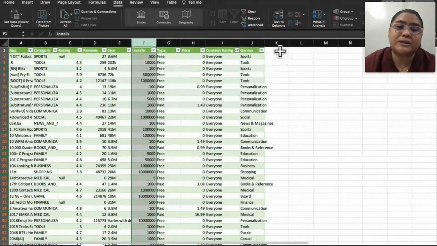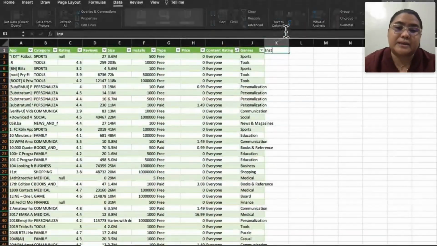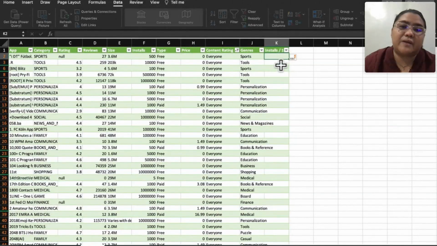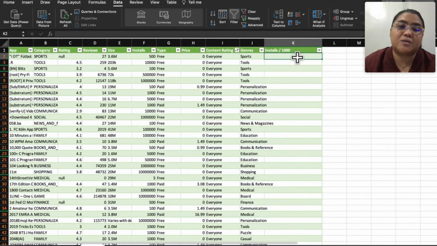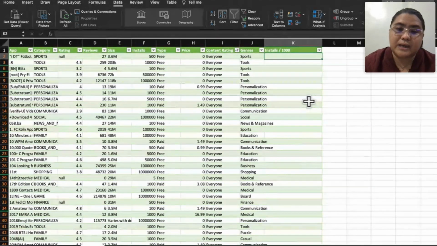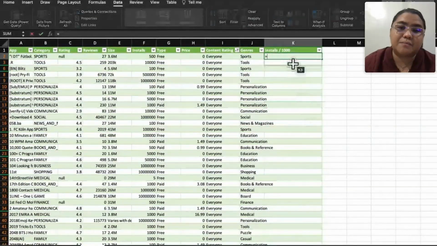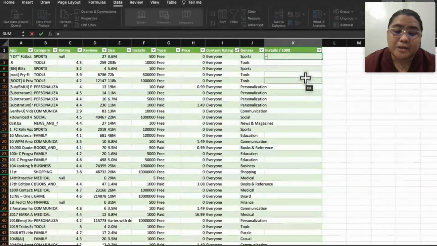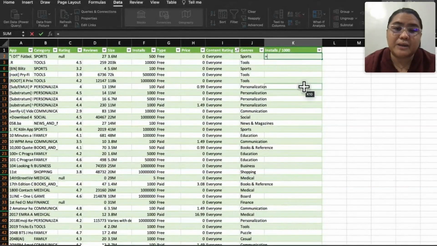So what they will do is, let's say, divide the installs by 1,000. For every 1,000, how many installs do you have? So here, what I will do is put an equal symbol first. Whenever you start your text value with an equal sign, that means you want to execute a certain formula or a certain function.